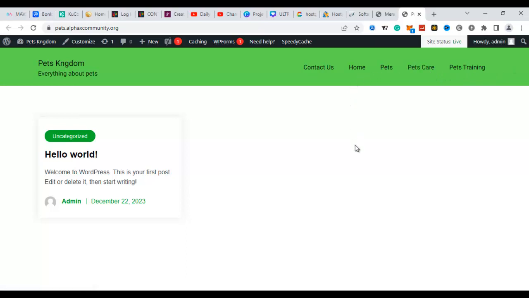So now we are going to refresh the page to see how it looks like. So we refresh the page, and once we refresh it, you can see it has changed the arrangement. Home page comes first, pets comes second, pets care comes third, pets training comes next, and then contact us comes next. So there you are, you have our pet name, that's the website name.